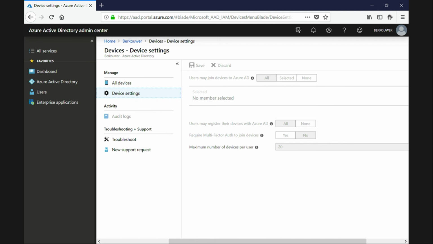So let's look at device settings, and this is where you see where these devices come from. Because by default, it says users may join devices to Azure AD, and users may register their devices with Azure AD. So what do these two options do?